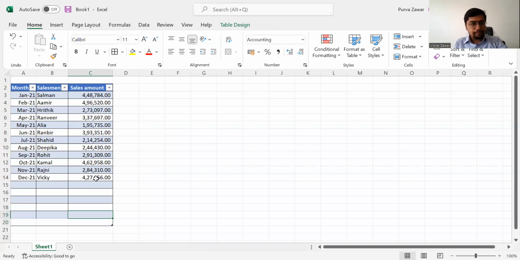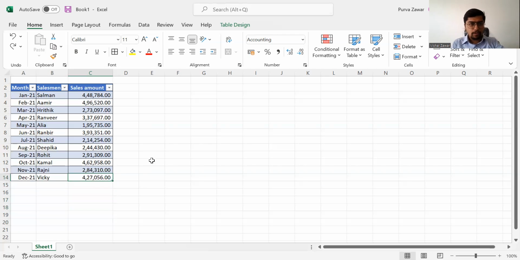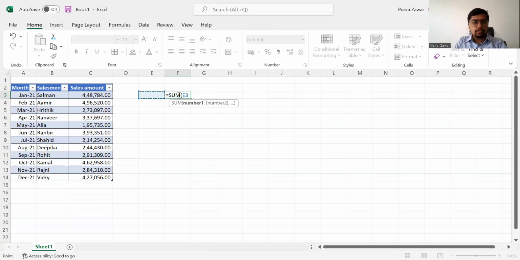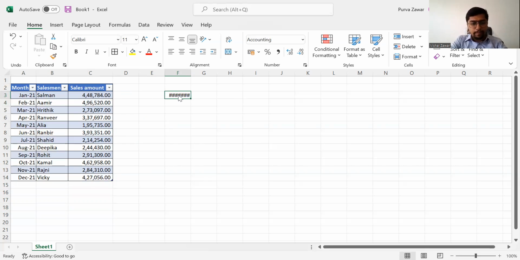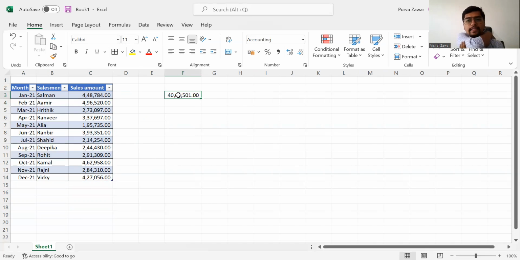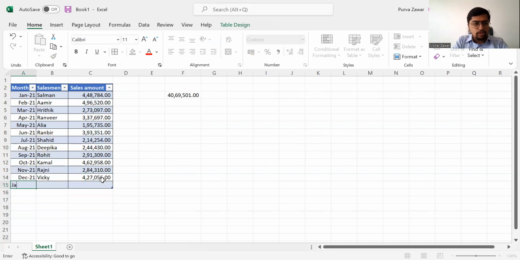Now, post this, what else is this Excel table going to help us with? Say, for example, I want to do a summation of all the amounts. Okay, I did a summation of all the amounts. What I did is I added Jan 2022, I added, say for example, Mr. A, and I said the sales were 2 lakh rupees.